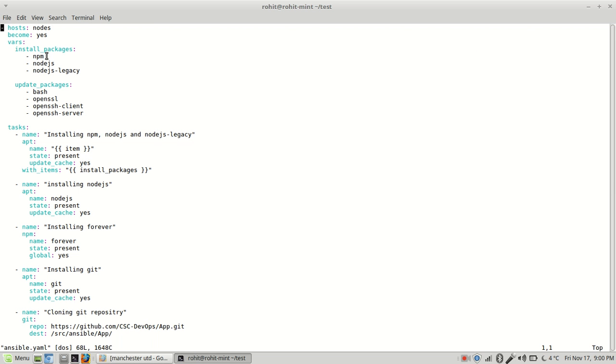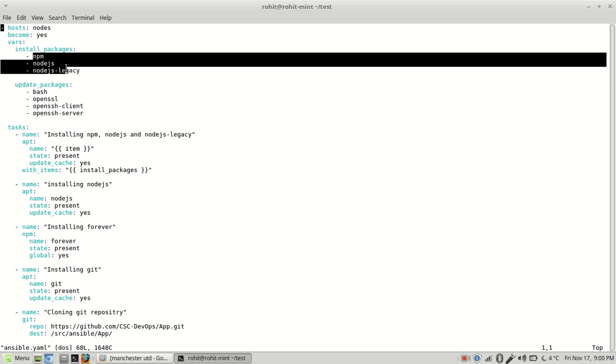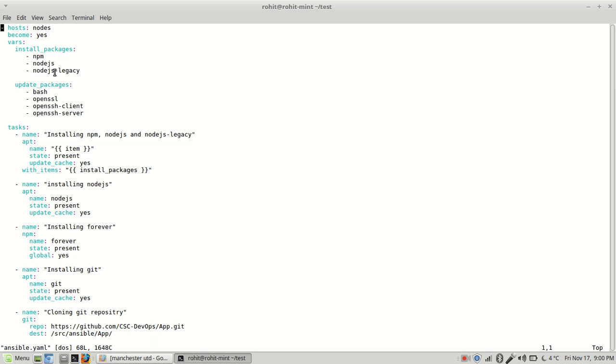So what I'm doing is I have two parameters, install packages and upload packages. Install packages, I will use this parameter to install all the packages, npm and node.js, and I'm installing node.js-legacy as well because the forever binary is dependent on the node binary, which they have renamed to nodejs. So just to keep it backward compatible, we need to install node.js-legacy as well.